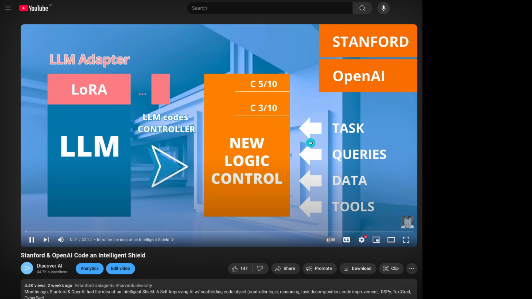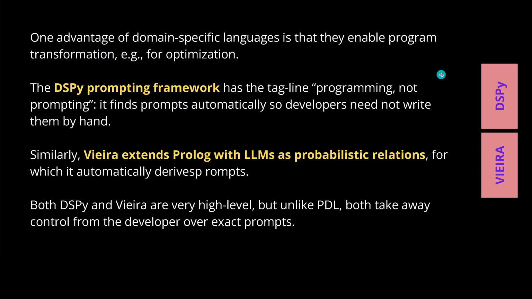There's another idea. In this video 2 weeks ago, I showed you Stanford and OpenAI. There was this idea that the LLM codes a controller, an intelligent shield in front of the LLM. So all the tasks, the queries, the data, and the tools come in. But Stanford decided to build something like a new logic control interface, a kind of protective shield before allowing everything into the LLM. So it's brand new, but there are some great ideas how we can implement this even in the next step implementation phase. But yeah, more about this in a later video.